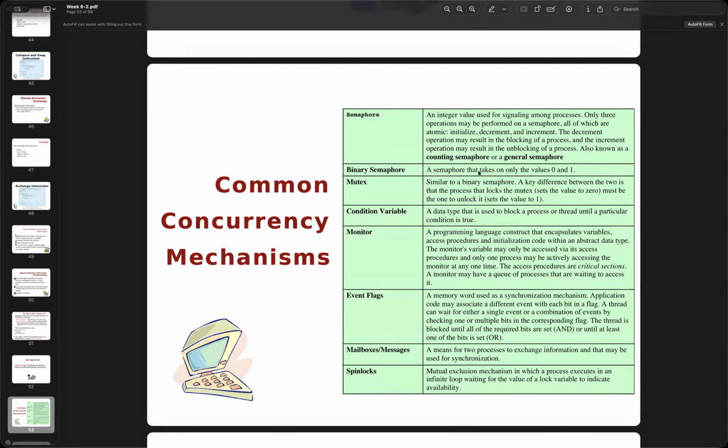It is also known as a counting semaphore or general semaphore; we have different names. We also have the binary semaphore, which only takes the values 0 and 1. We have the mutex, which is pretty similar to binary. The difference is that the process that locks the mutex, setting it to 0, must be the one that unlocks it, setting the value to 1. And we have condition variables. These are data types used to block a process or thread until a particular condition is true.